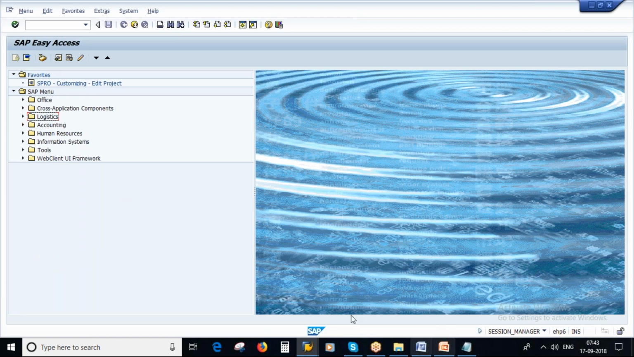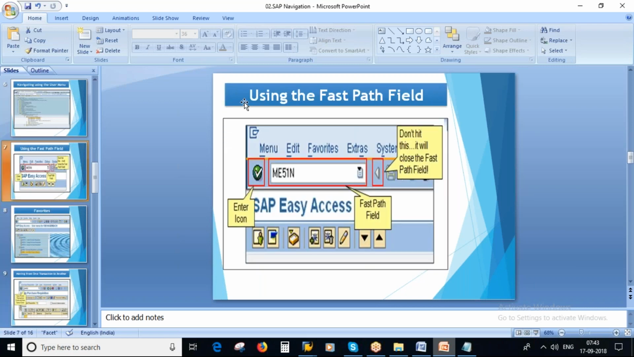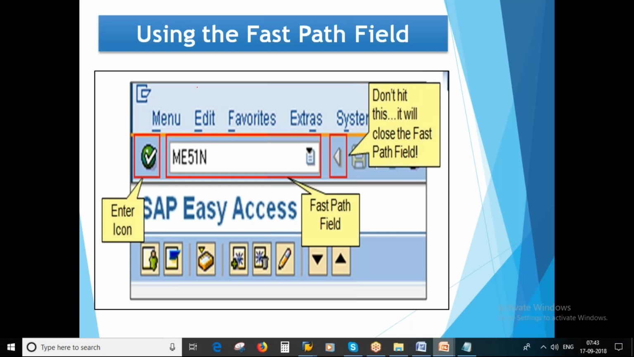Now let's say I don't want to use this menu path. Then you can go through a fast path field. Using the fast path field means, on the easy access main screen, you will have a field, fast path field. In that fast path field, you need to enter the T code, that transaction code. Enter it, and then once you enter, the system will take you to the particular transaction. I'll show you this in the system.